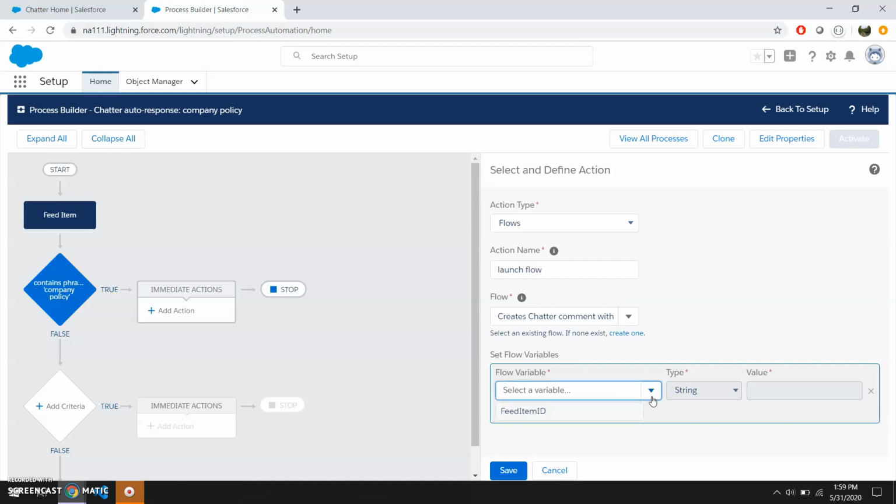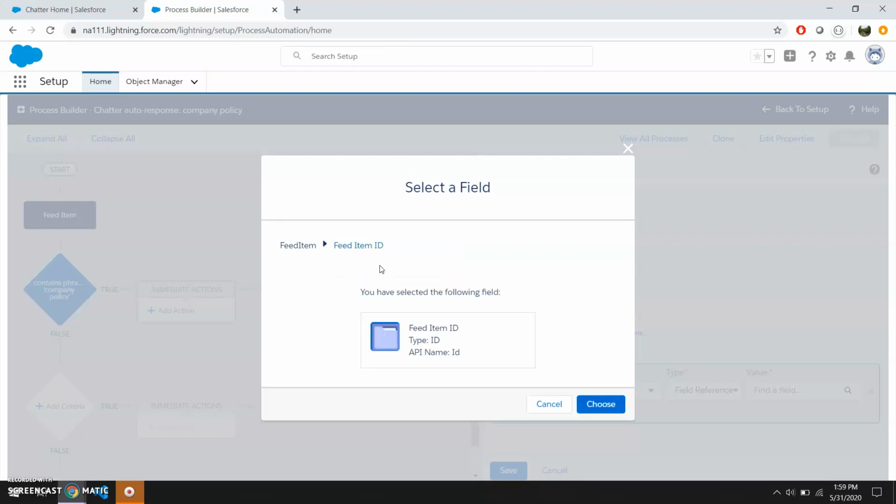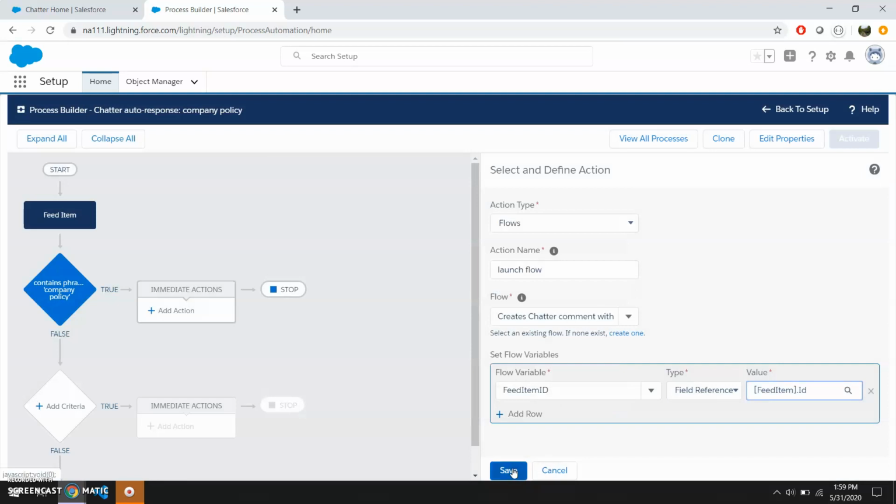But since we did it correctly, we can see that the feed item ID variable that we set up as available for input earlier is right here. So I'm going to select it. For the type, I'm going to select field reference. And then for the value, I'm going to search feed item ID and click on that. Then I'm going to hit choose and save.